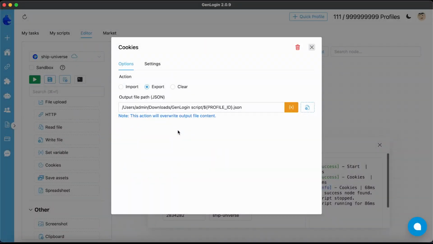The principle applies to import cookie too. The clear action will erase all cookies on your profile.